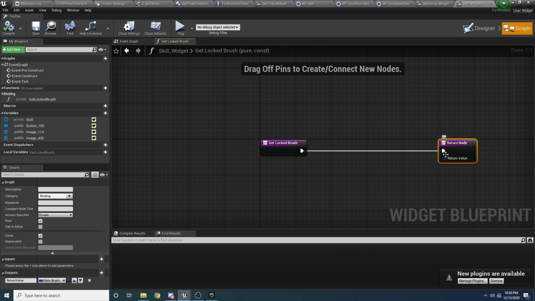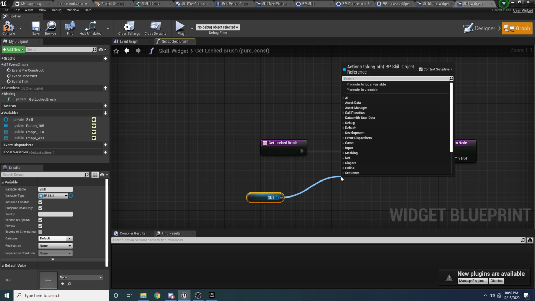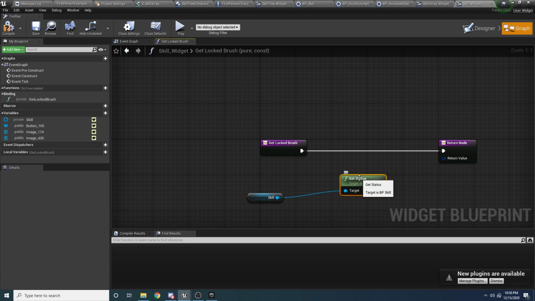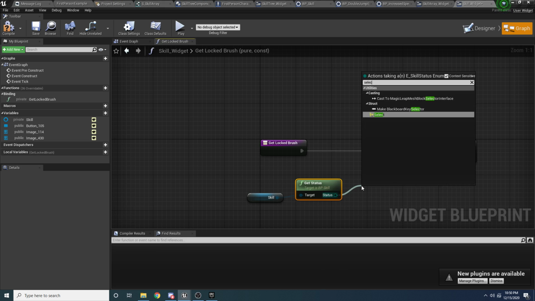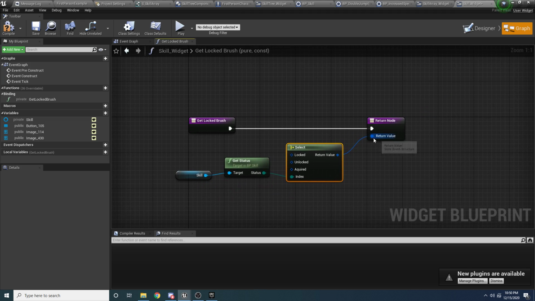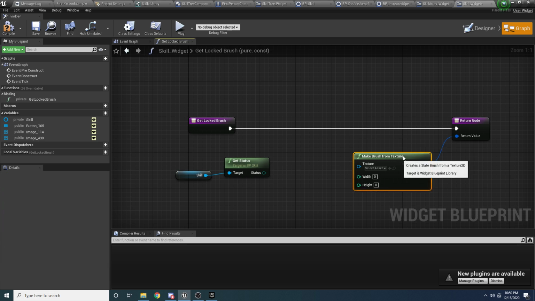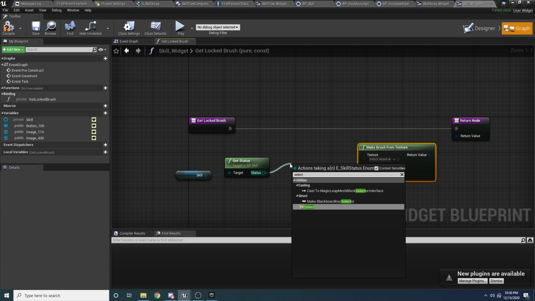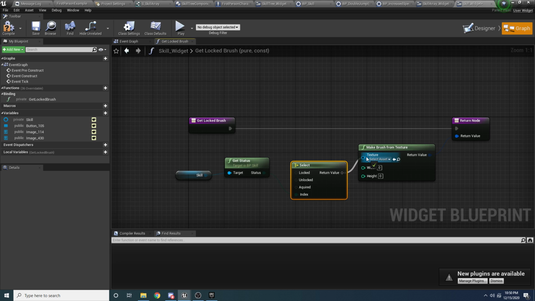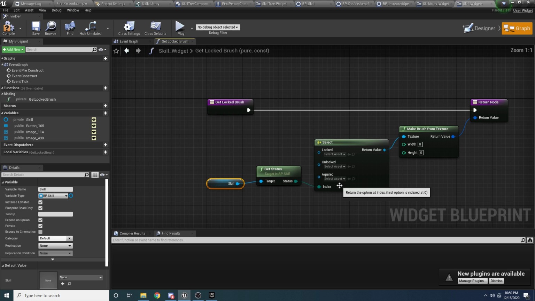So we basically want to change the image based on the current status of the skill. We have access to the skill, so we can just drag that in. And we can say get status, and then we can say select, and then we can hook that up. And so the idea here, actually, we don't want to do that quite yet. We want to drag off this and say make brush from texture, like that. And then we want to drag off of this and say select, and then drag the select output into here. There we go. And now we can just select whatever image we want to use in these different states.